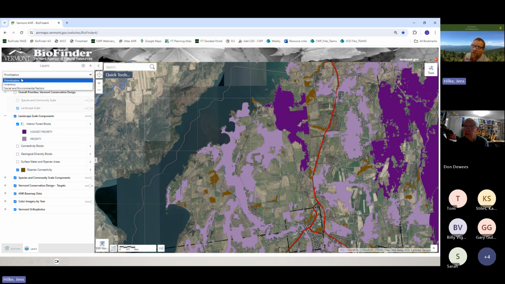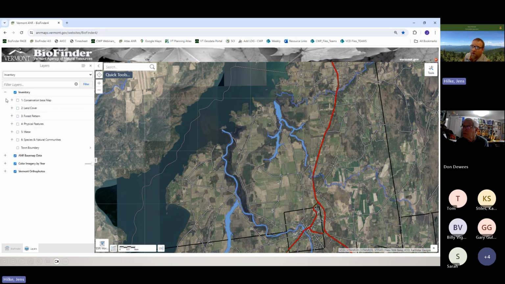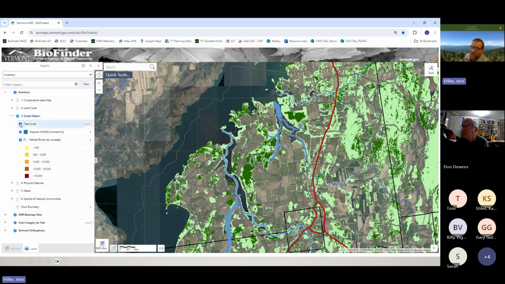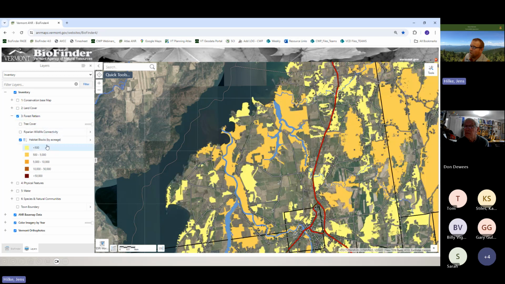So I'm just going to switch over to the inventory side of things. I'm going to open the forest pattern map, and I'm just going to display the new habitat blocks. And so you can see some of these smaller blocks weren't considered highest priority for the conservation design, but maybe you wanted to include those in the town map for Act 171. So now I'm going to open the toolbox.